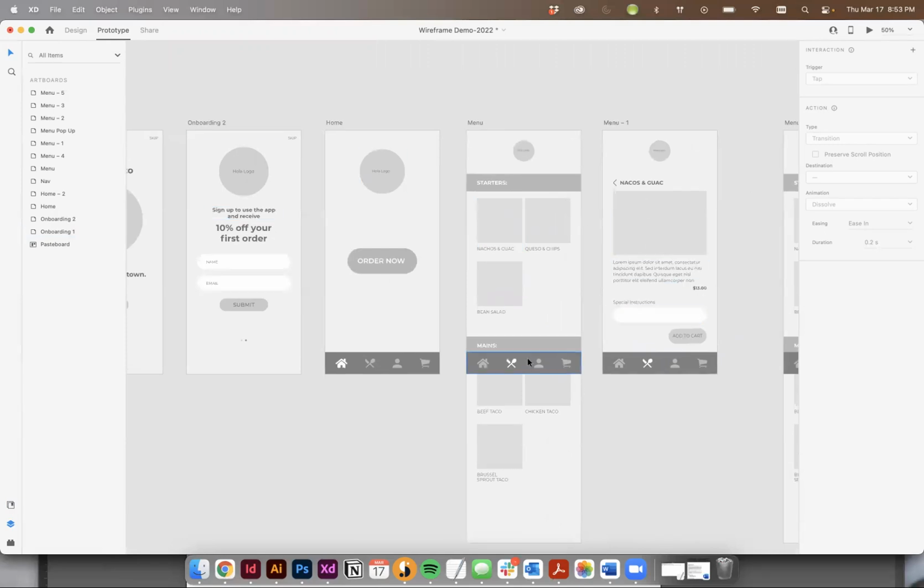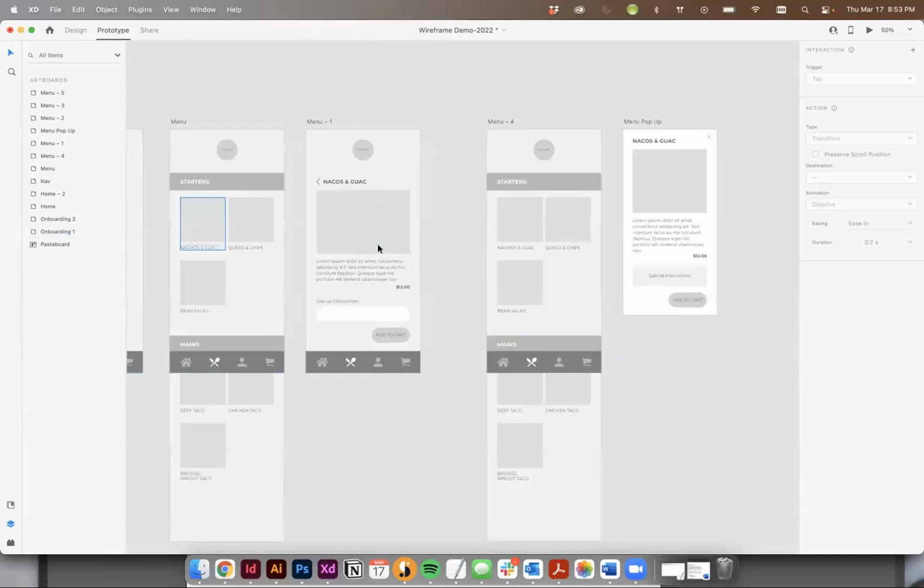And then again, depending how you're working on your site, you might need to link up a few more pages, which is your profile page and your cart page. And that's it. I'll do a separate video for the pop-up portion.